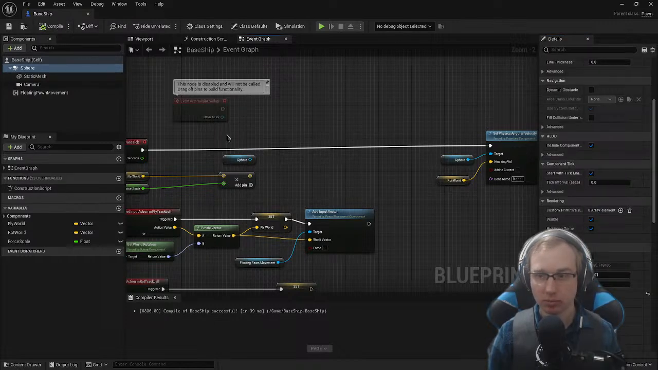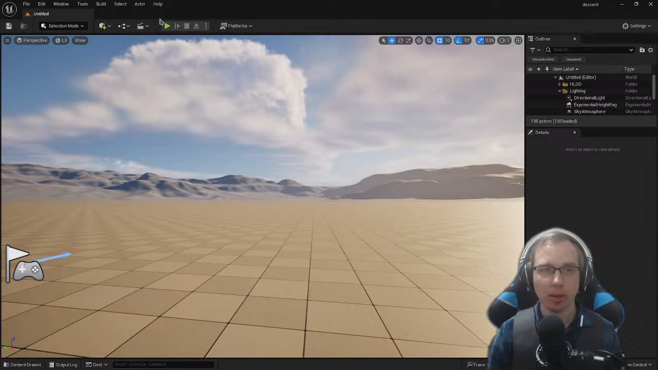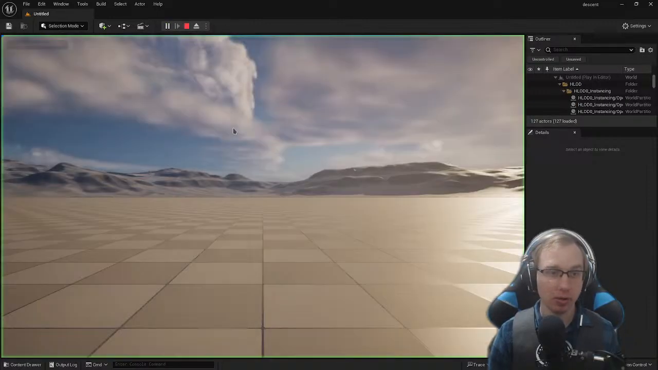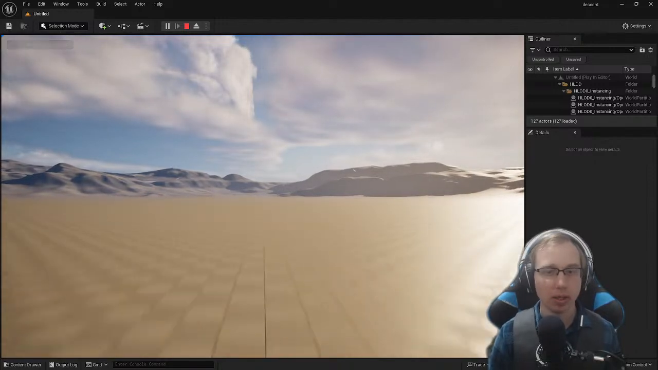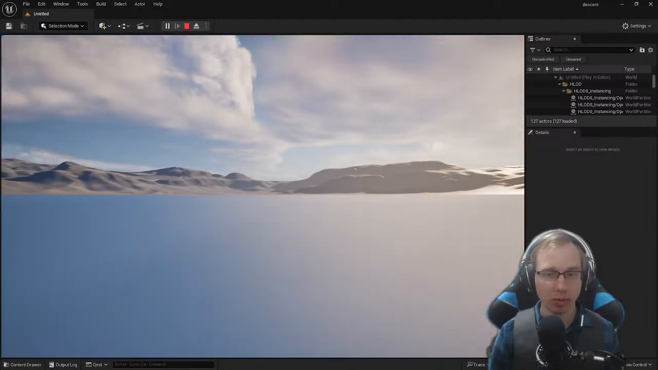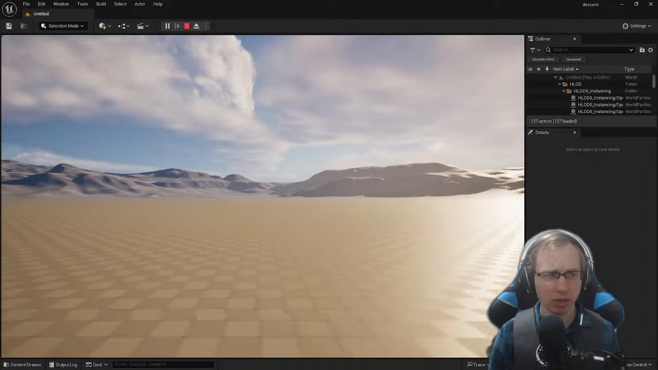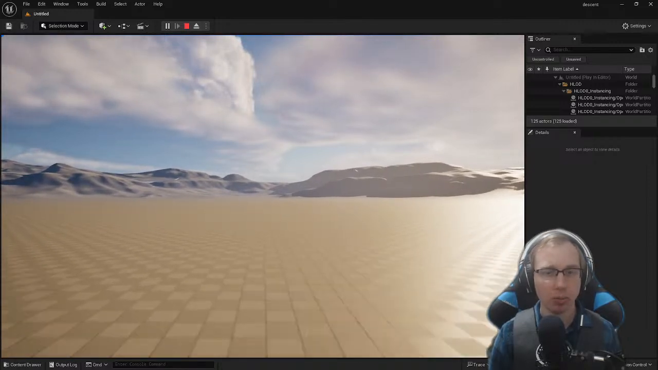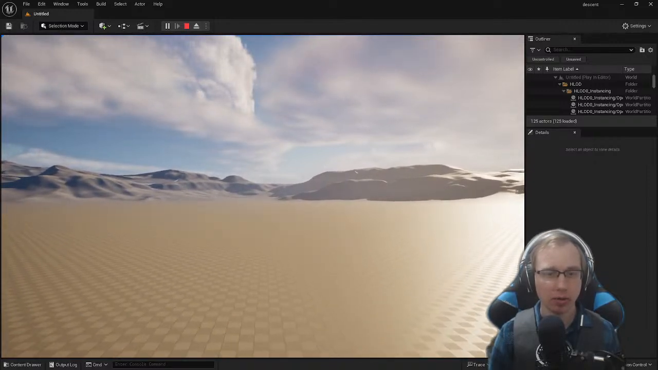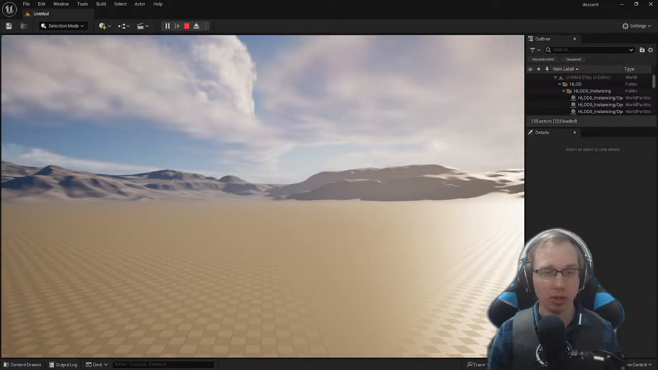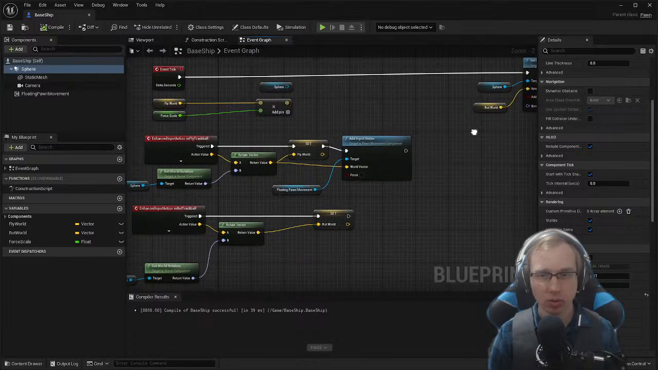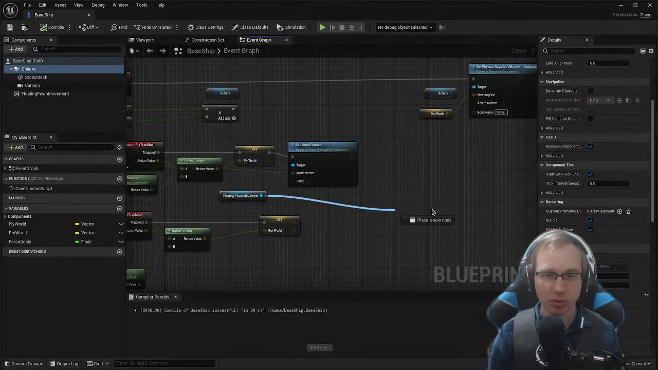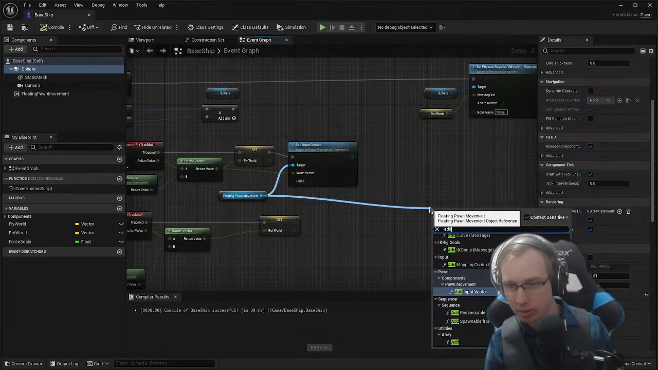Compile. Good. All right. So now if we hit play here again, we should be able to move forward, backward, but we shouldn't be able to rotate. See that? So we are now moving without physics, and I don't know if we're colliding or not. We'll have to check that. We're now moving without physics, but we aren't rotating without physics. So let's take a look and see if we can get rotation working.